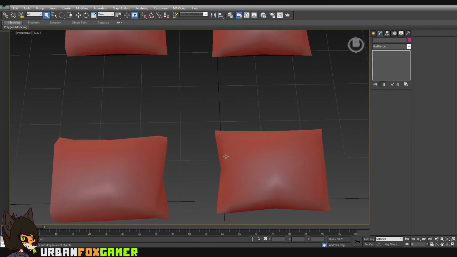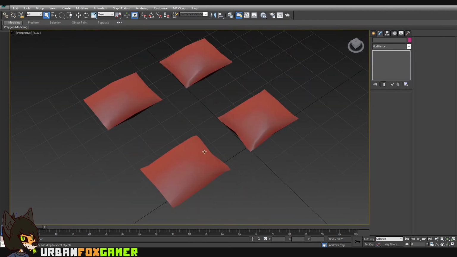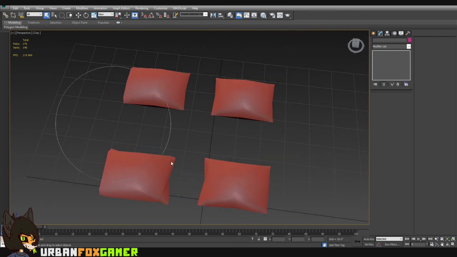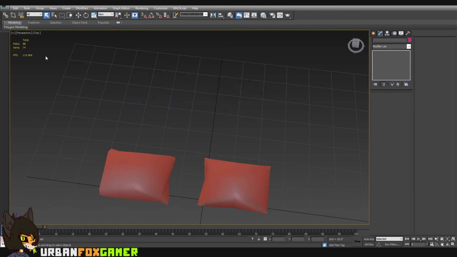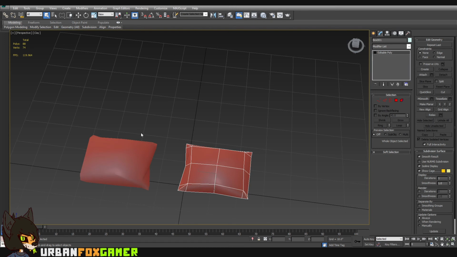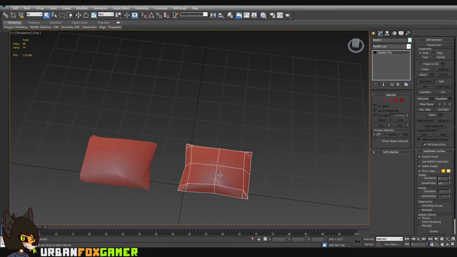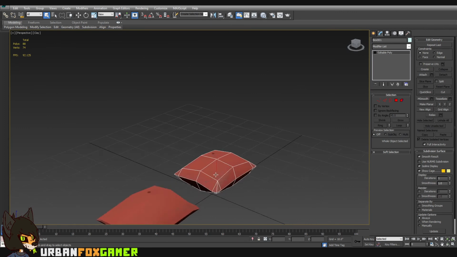Just for a preview, as you can see here, it looks like a pillow, but if you look at our poly count, let's select this and delete it. For those two pillows, it's just 80 polygons. Let's click here and delete that. That's just 40 for the base, the one that doesn't have a pillowcase. The other one is 48. So this is a perfectly basic pillow.